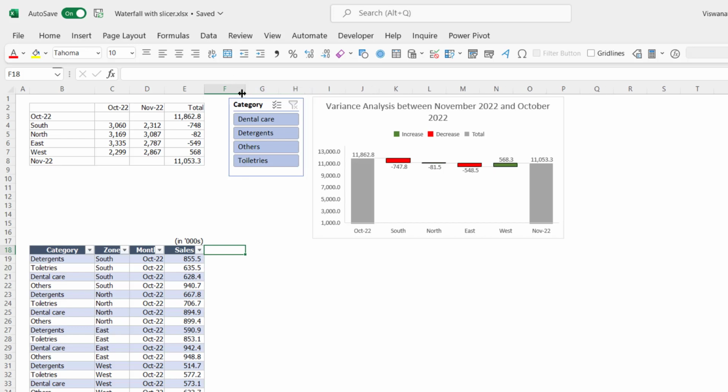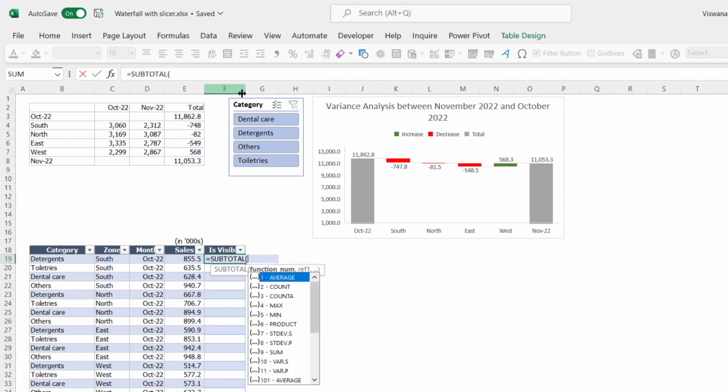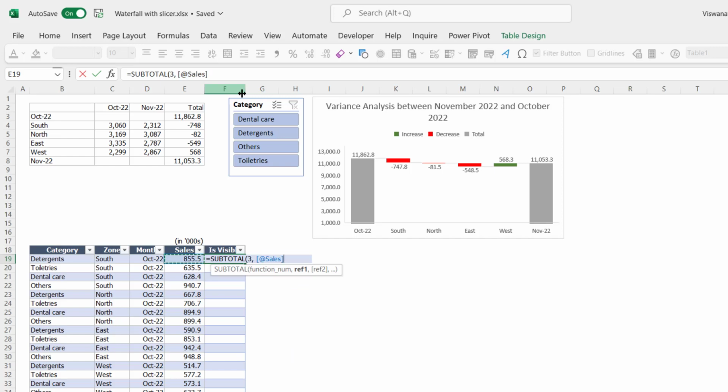So what we're going to do is we are going to add a column called is visible. You can give any name you want. In that, we are going to use a subtotal function. Subtotal, let me use the count option here. So 3 is for count. And let me select one of the cells in this row. Let me choose sales here.